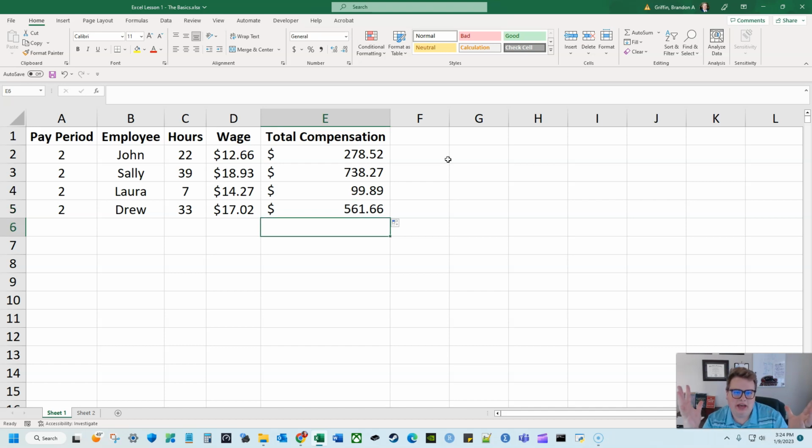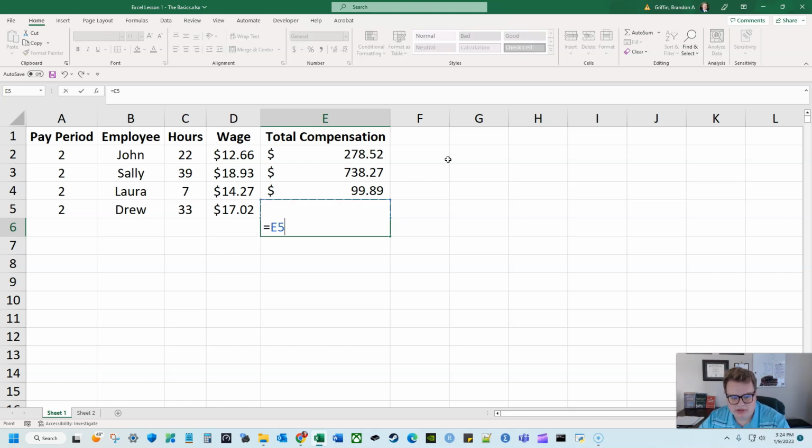So now we need to calculate what the sum of all of this is. We could do another formula in E6. We could do equals, and we can do plus E5 plus E4 plus E3 plus E2. But that gets very difficult to do. So we're going to use our first function in one of our formulas.